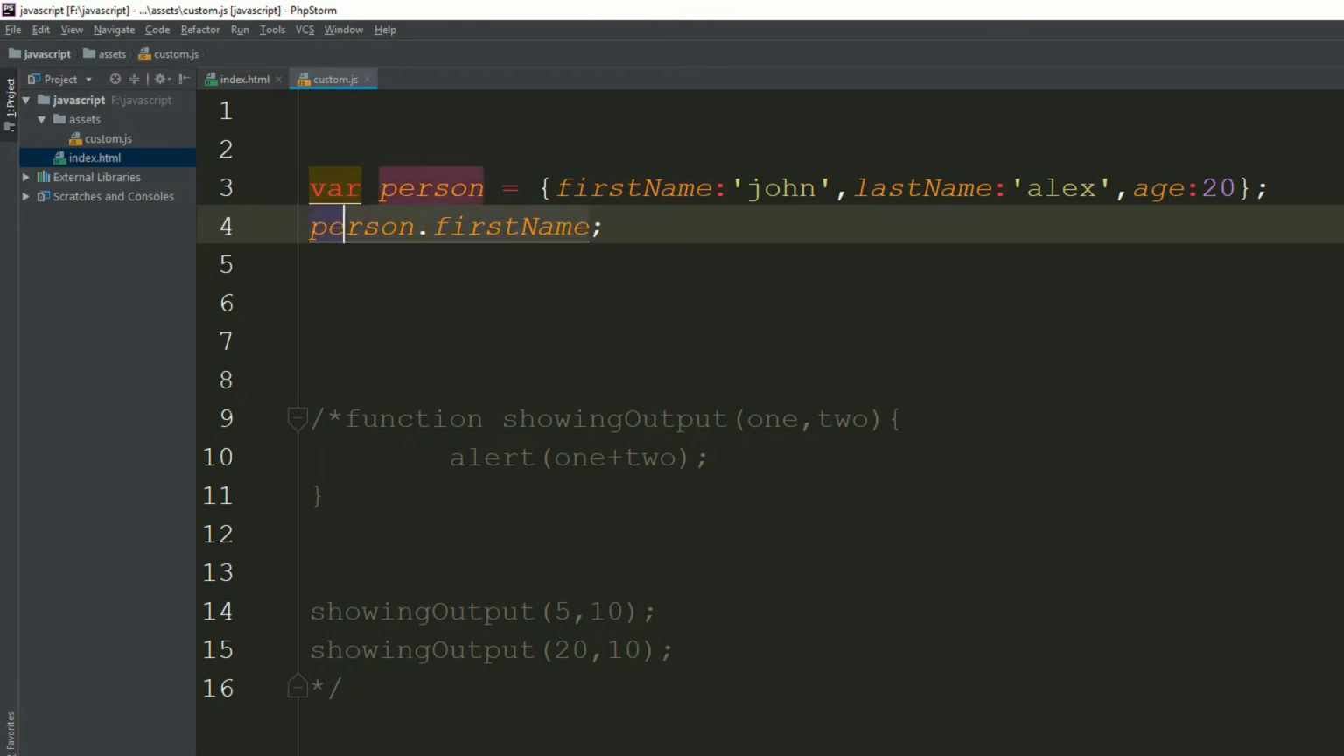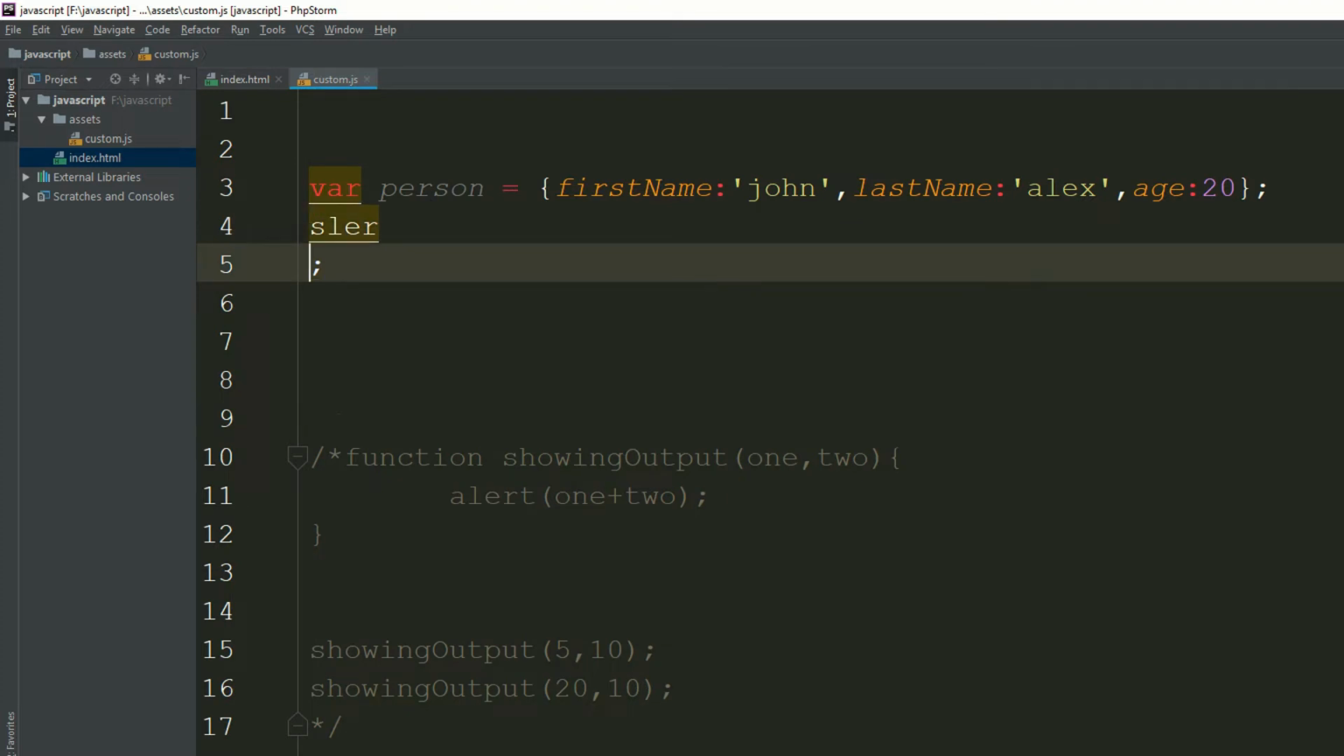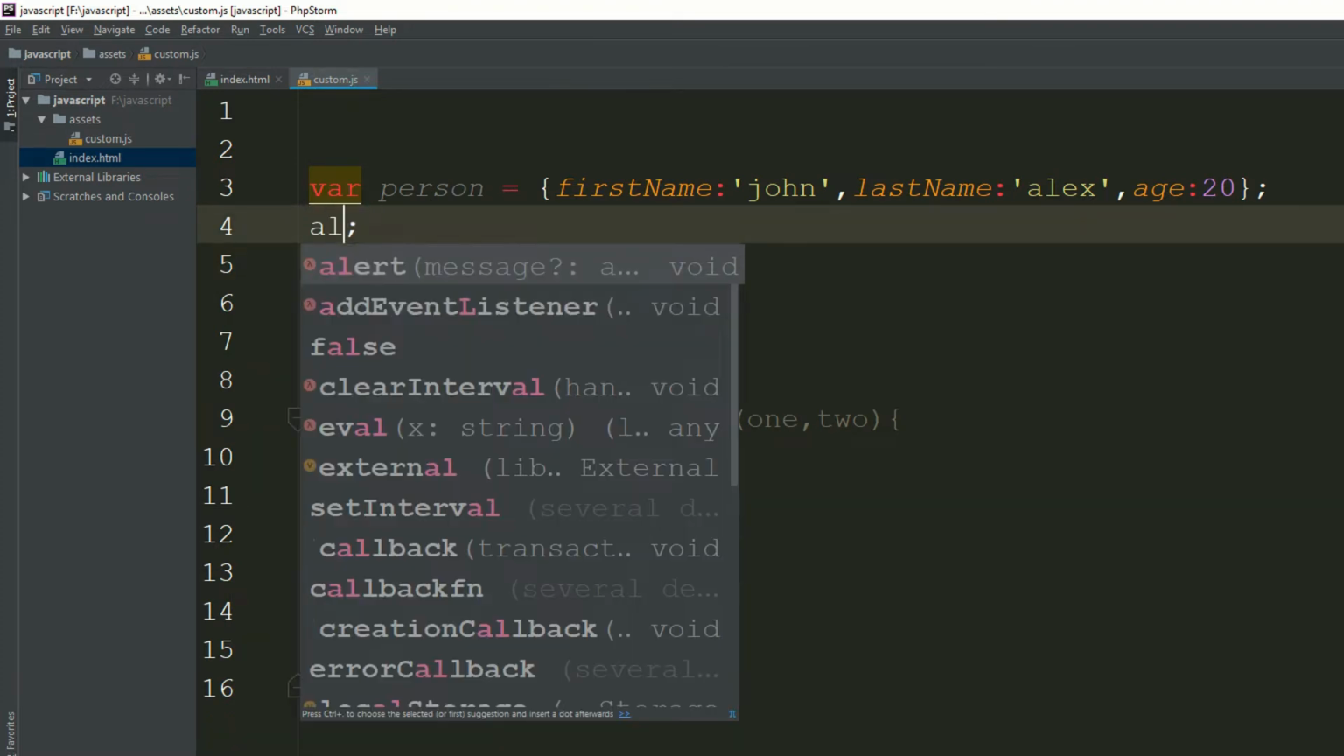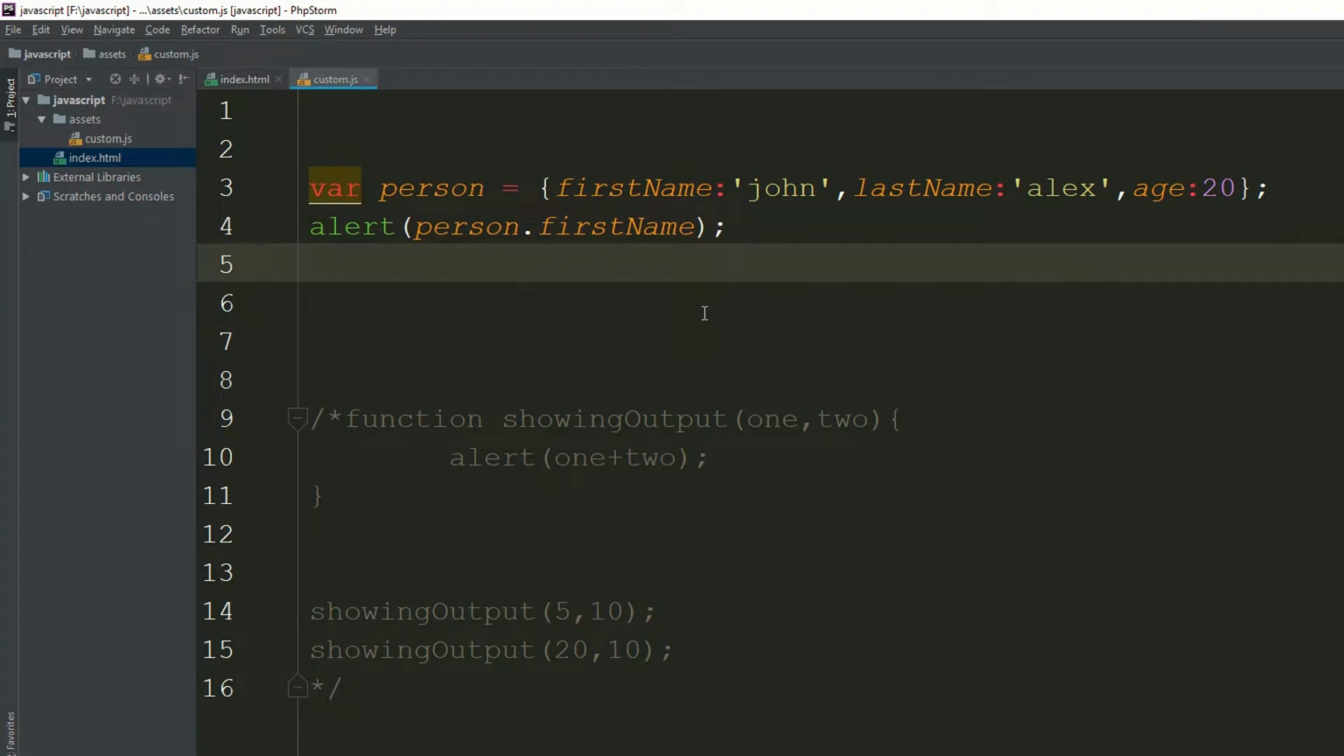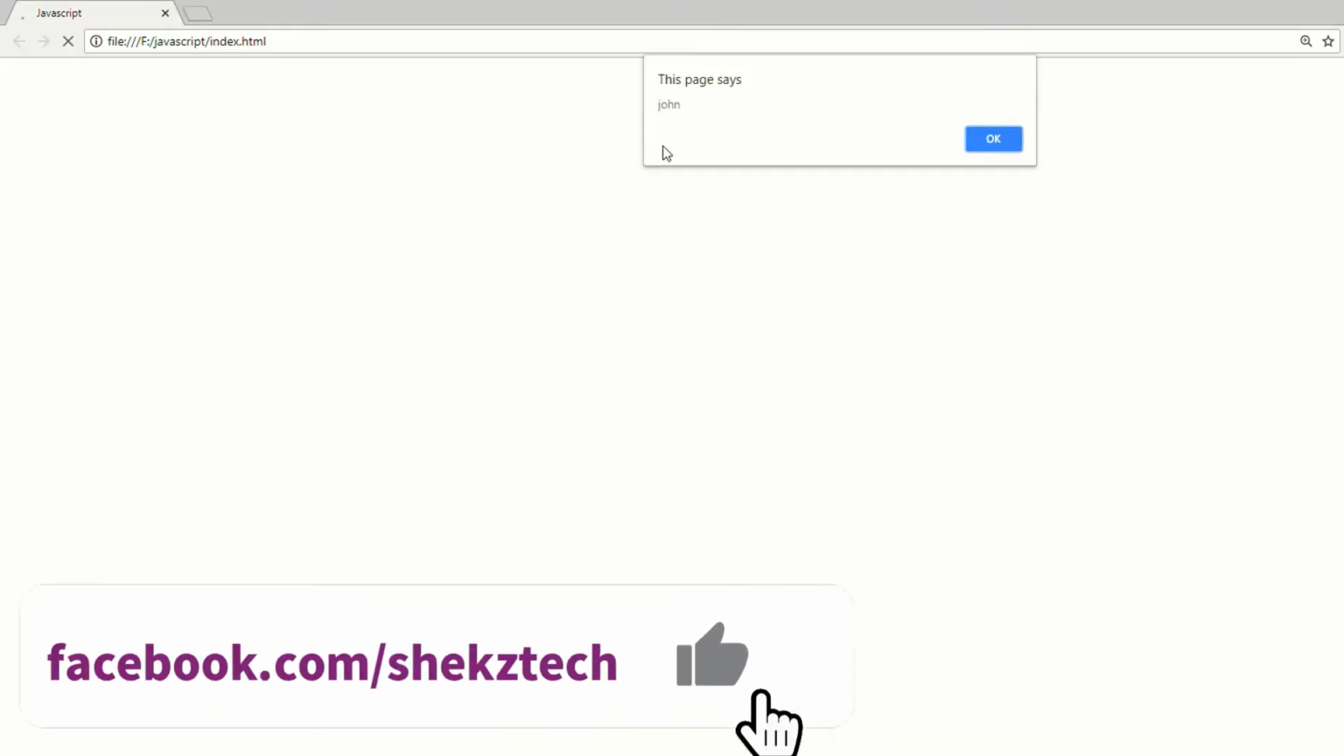You can call it like this. Now I'm saying alert, pass this here, go to your page, refresh the page. Now as you can see, it's saying John.